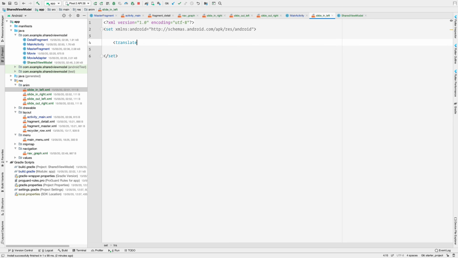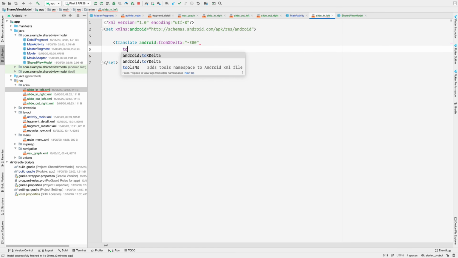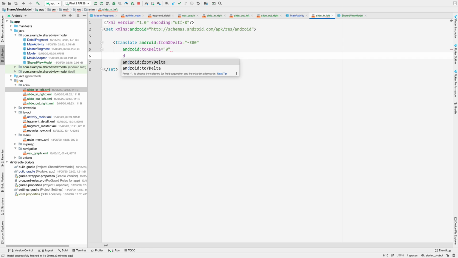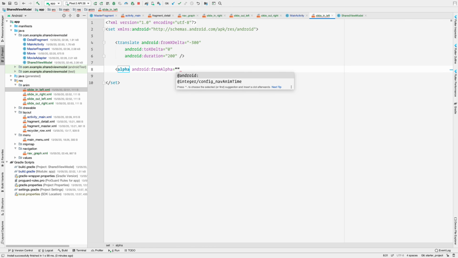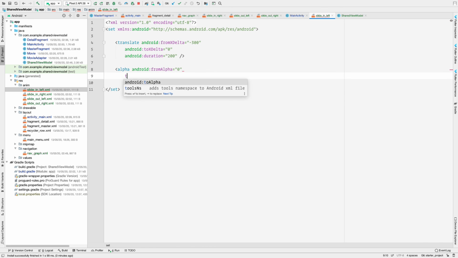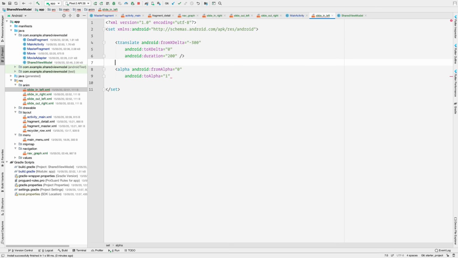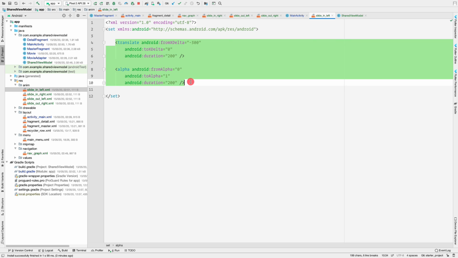So we need to translate from x delta, that is from -300, to x delta, that is 0, and then let me provide the Android duration like this, and this should be equal to 200 milliseconds. And then we also want to change the opacity by using this alpha thing here, that is from alpha 0 to alpha 1, and then the duration would be the same as it was here inside the translate, like this.